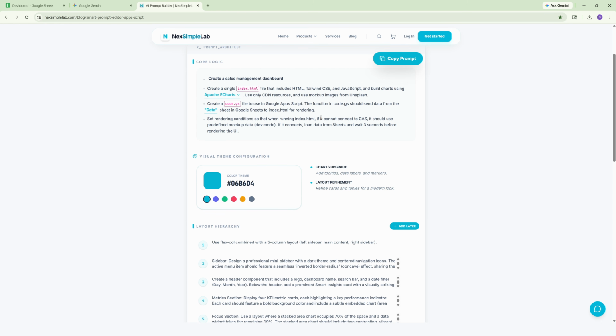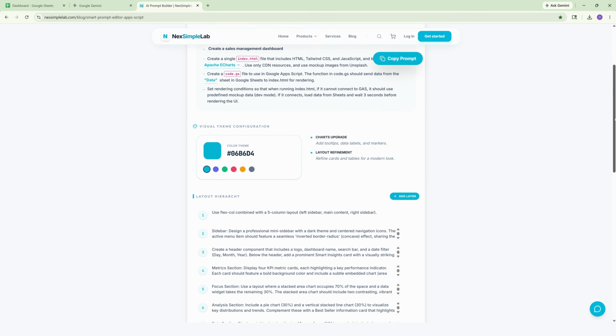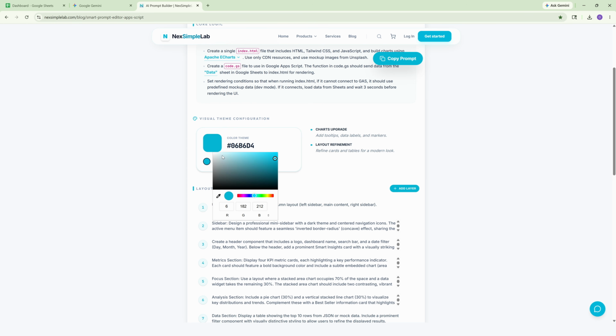Then we move into the color section. Here, you can customize the visual style of the dashboard depending on your own preferences, branding, or even the style your client wants. So whether you want something minimal, corporate, colorful, or dark themed, you can adjust it here.